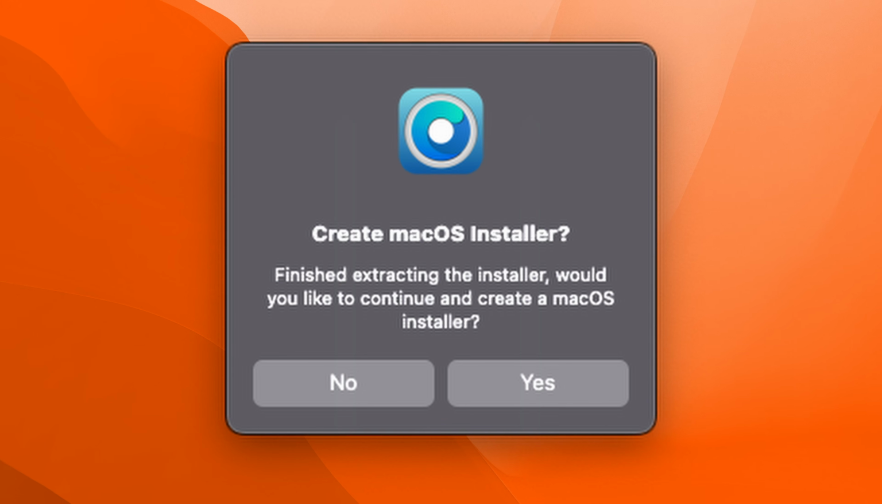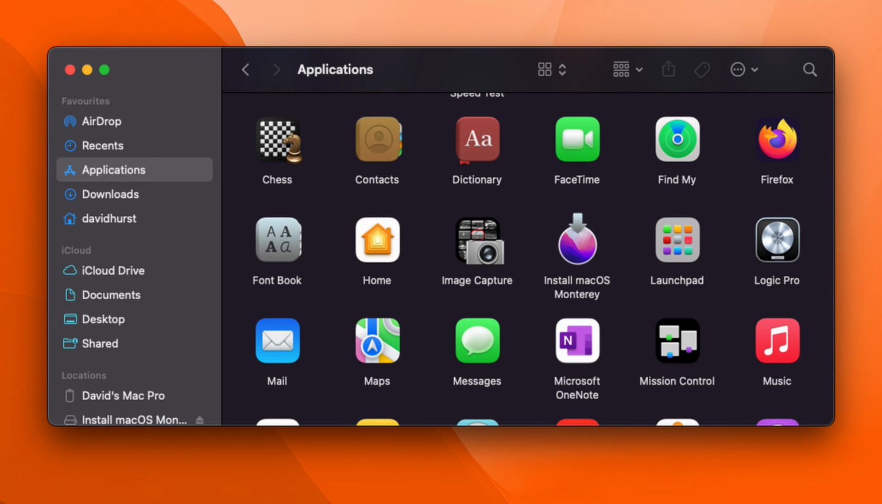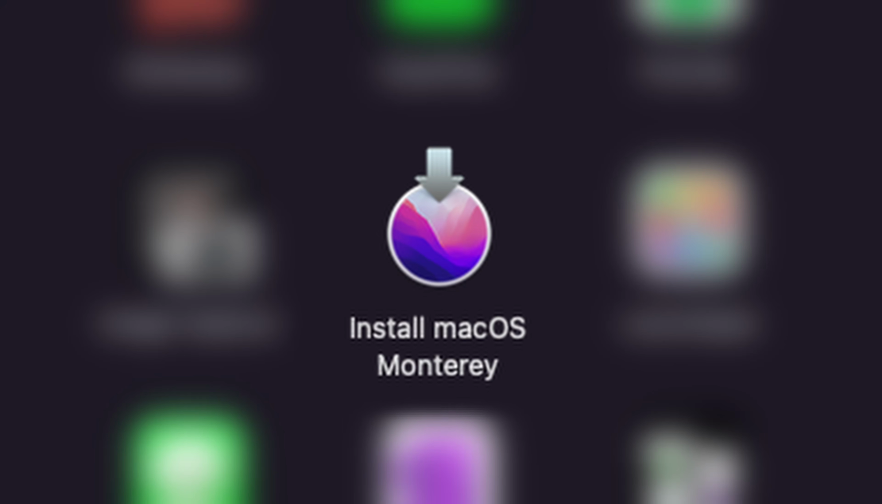These files are pretty large, so depending on your connection speed, you might be waiting a while. But once it's finished, we'll be prompted to create the macOS installer. Just click Yes. Now, if you want to take a copy of the installer file for your own library, just head over to your Applications folder and you'll find that installation app there, and you can copy it wherever you like. And next, within the OCLP app, we just choose the local installer.